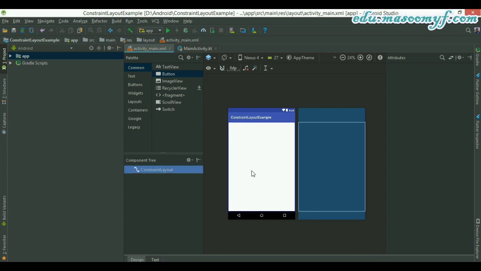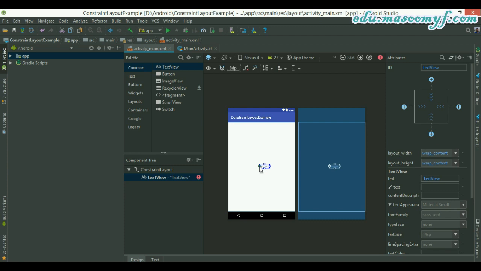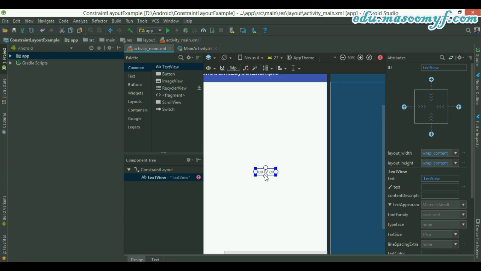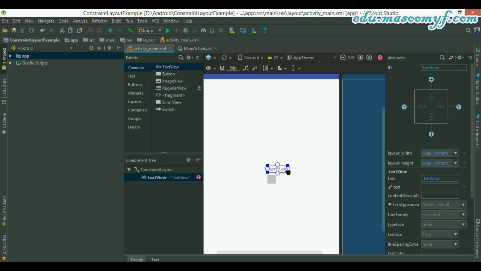This is my constraint layout. First we use a single widget. See, this is the top node. This is right, this is left, and this is bottom.